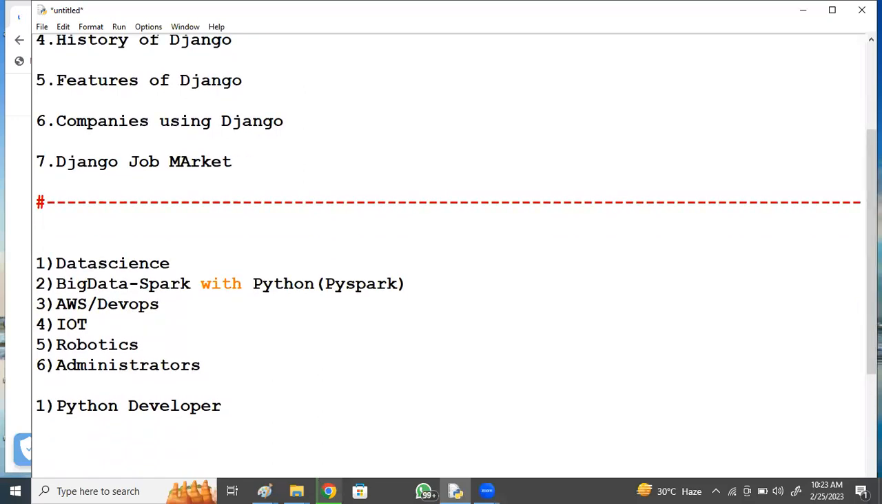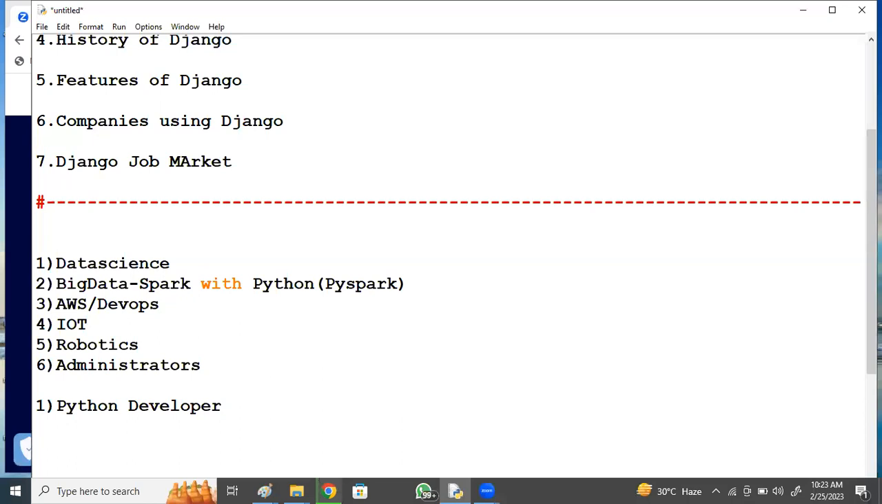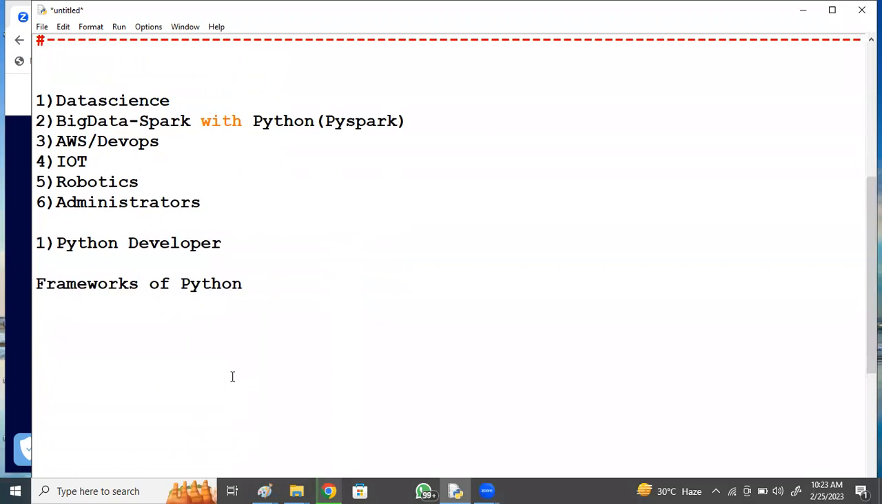We have got many frameworks of Python, and I say Django is the famous framework. Django, Flask, Pyramid, Bottle, TurboGears. All these are the frameworks.